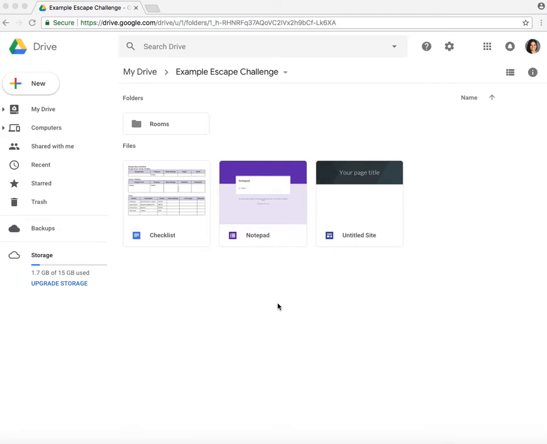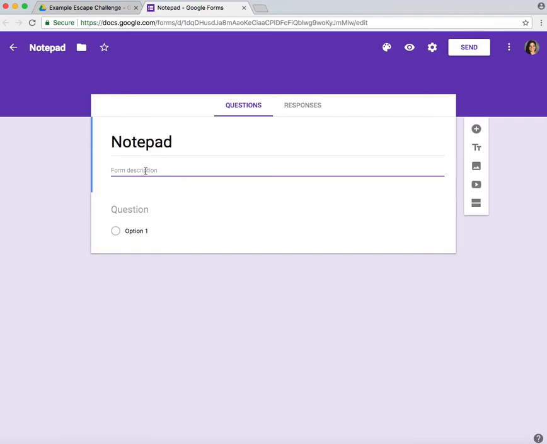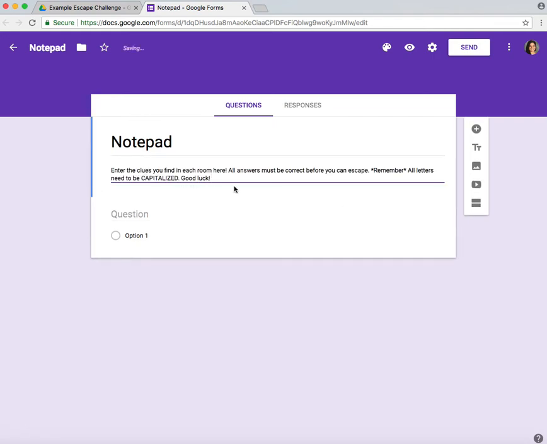In the folder for your escape challenge, you're going to want to locate your Google Form that you already labeled Notepad. Go ahead, double click on that and write a brief description, something along the lines of: the clues you find are going to be entered here. Remember, all letters need to be capitalized, things like that.